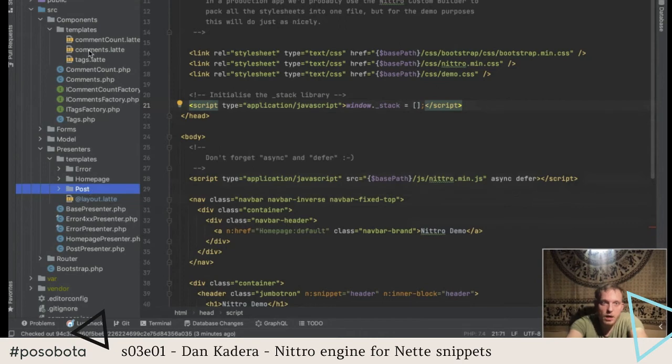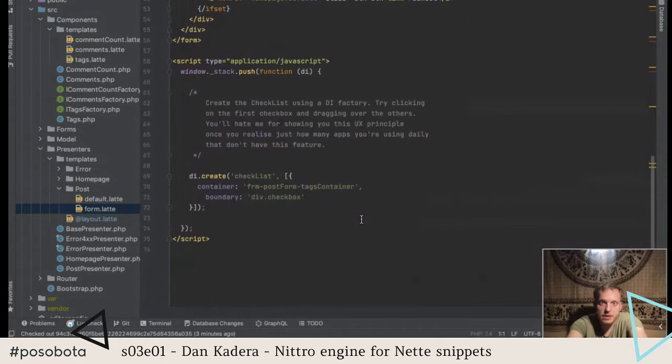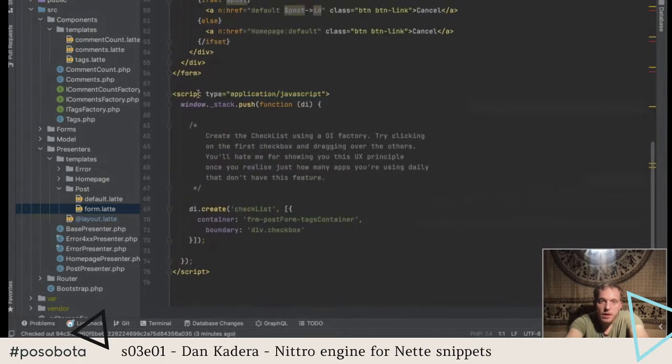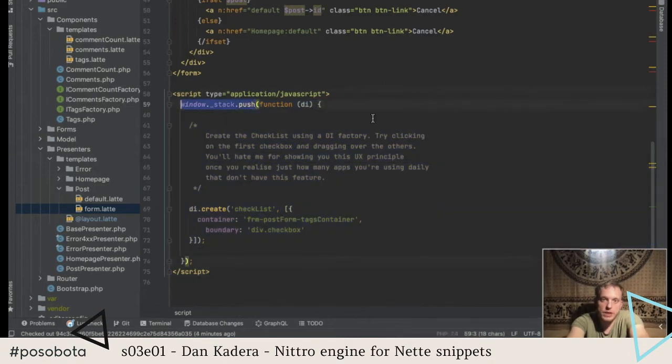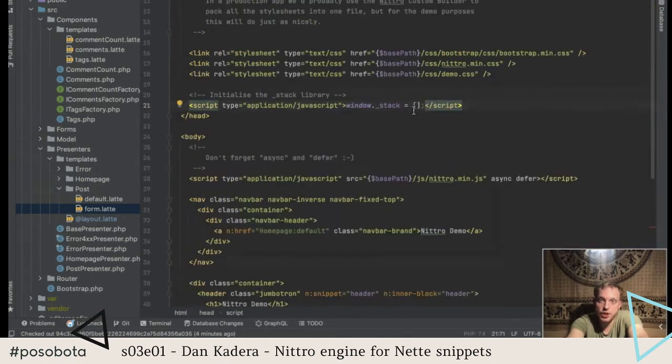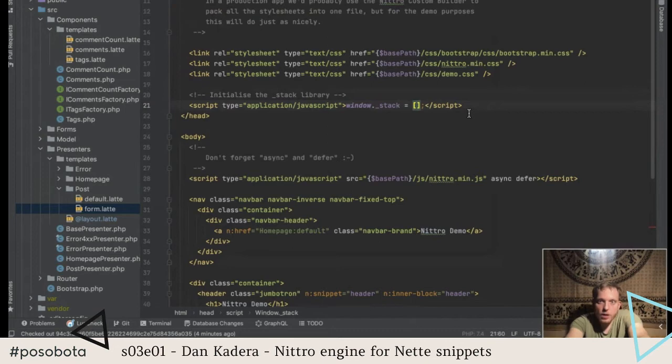That's in the post form template. Instead of writing the code directly in the script tag, you would wrap the code in a closure, and you would push that closure onto the stack. The stack initialization is just creating an empty array. That's all it is. The thing is that when Nittro loads, it will walk this stack in the order it's been populated and execute all the functions that have been pushed onto it.